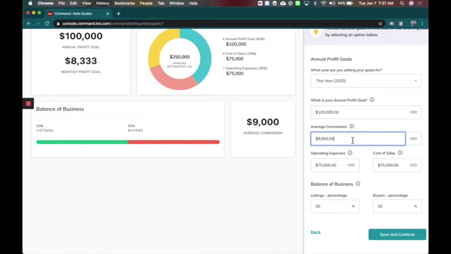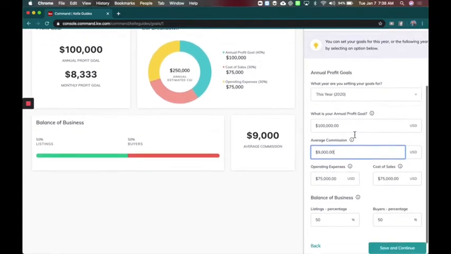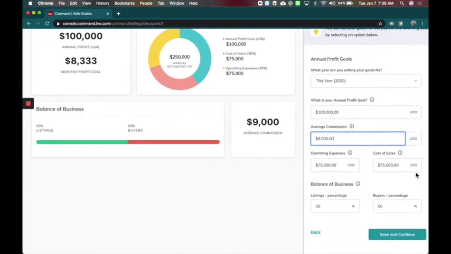And what's your average commission in your area? So hopefully you know that. There's information here to tell you. What are your operating expense and business expense? I'll tell you these were based on the Millionaire Real Estate Agent. So if you're going into this tool for the first time, it may have your goal set for $1 million. So you do want to change that appropriately.